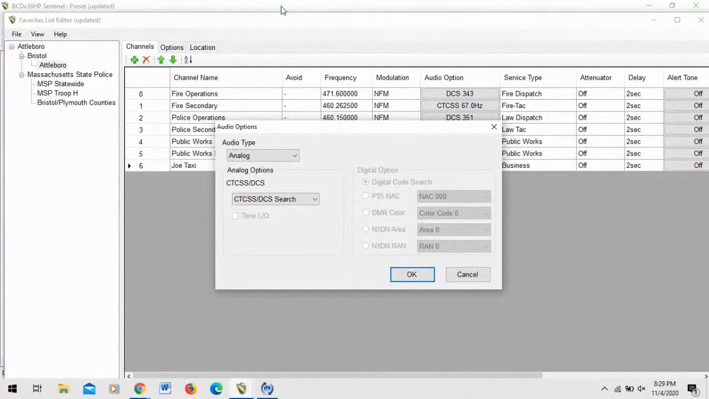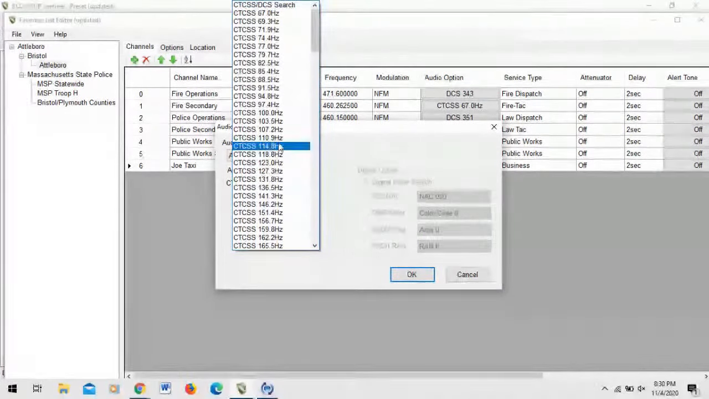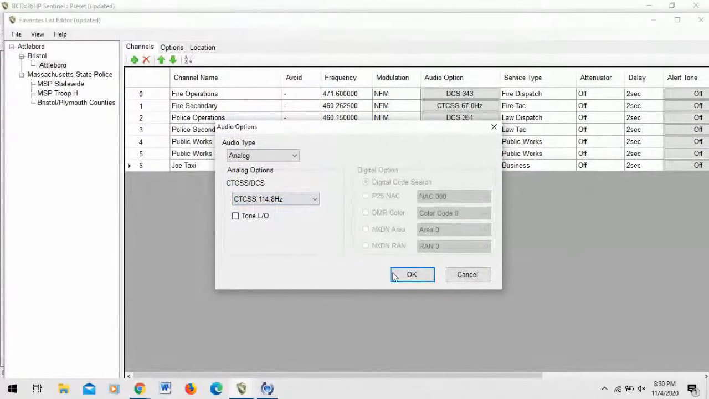If you have a PL tone listed in there, you will only hear that channel when that particular tone is being transmitted. So if there's Joe's Taxi on there and Bill's Pizza Delivery on there, and they have 2 different PL tones, you would only hear the Joe's Taxi because you've got their PL tone. If you put it on search, you'll hear them both, and it'll display which PL tone it is. Exactly. So I'm just going to put in the PL tone, whatever I had before. I was just making this up, so we'll hit OK.